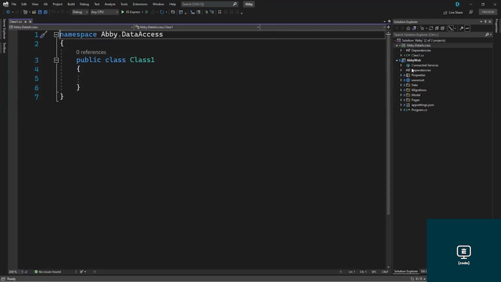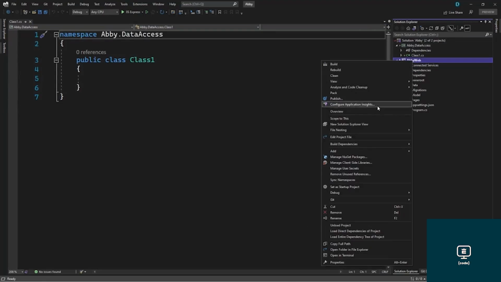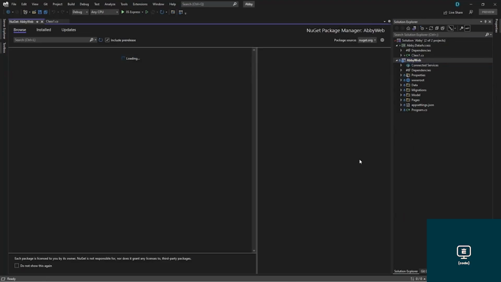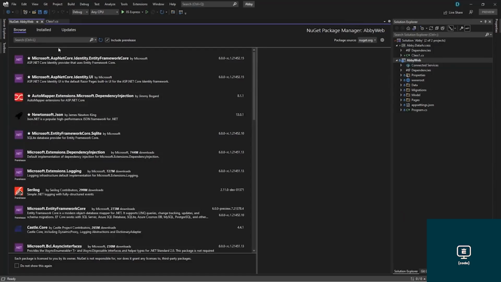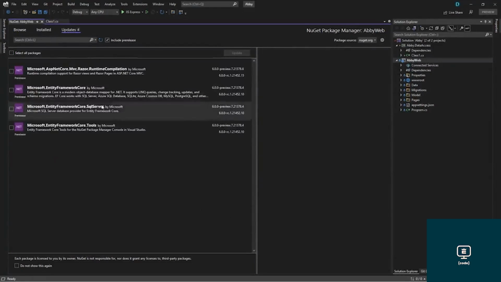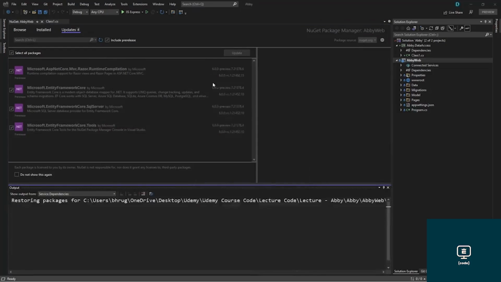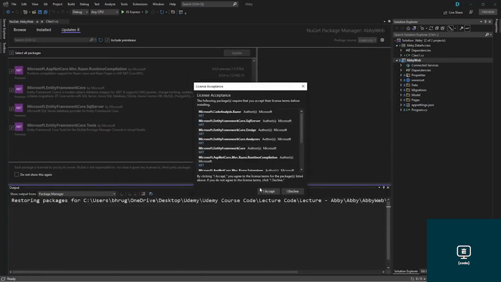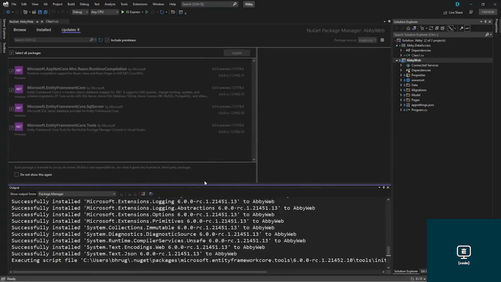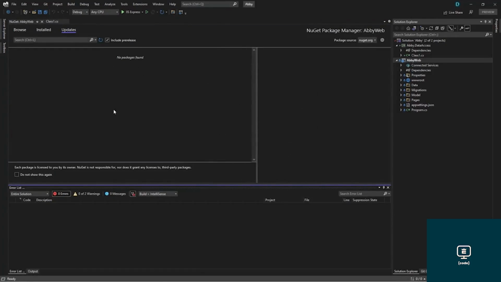Before I proceed further, let me go to Abby Web here and click on Manage NuGet Packages. If you go to the Updates tab here, a new version of .NET 6 has been released, which is RC1, the release candidate. So let me select all the NuGet packages and update them to the latest version. Perfect, so now our project is using .NET 6 RC1.